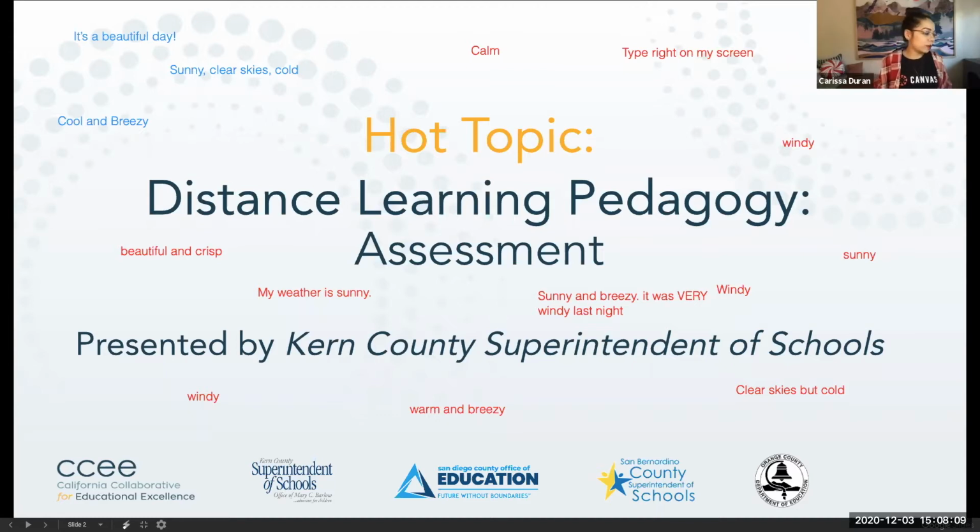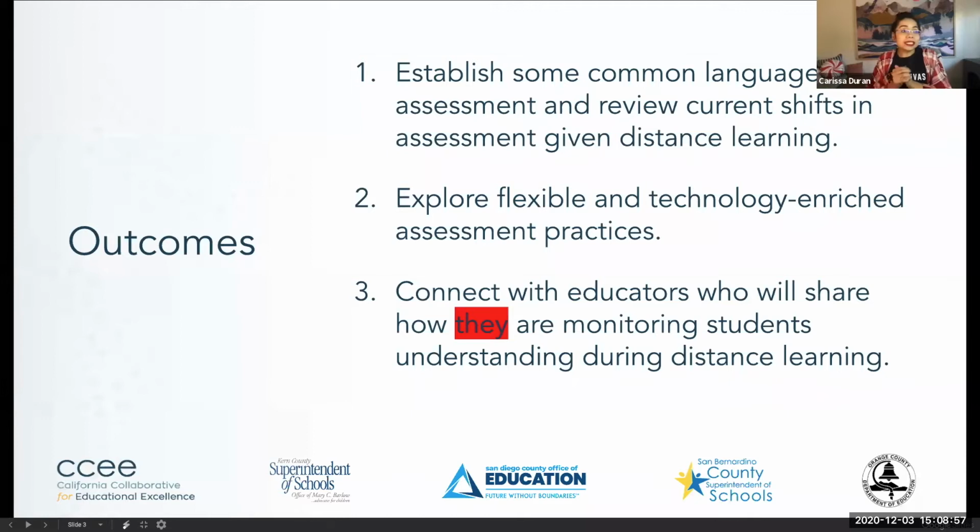And so we want to make sure that we're thinking about the ways to make it better, but also the ways to make sure that we can manage it as educators, because making it manageable for us is also important. We have to be able to avoid any version of teacher burnout or frustration as much as possible, because we want to be our best selves for our students. Okay, so here are our outcomes today. Our outcomes are really similar to some of the outcomes for previous sessions. First, we're going to establish some common language around our topic of today, which is assessment. We're going to review some current shifts in assessment, given distance learning.